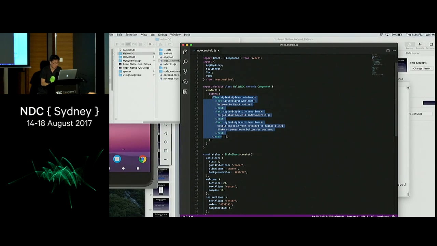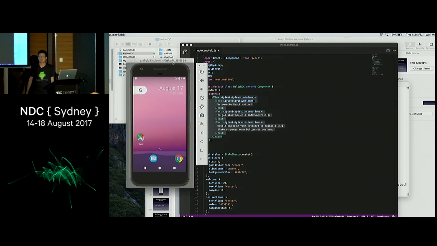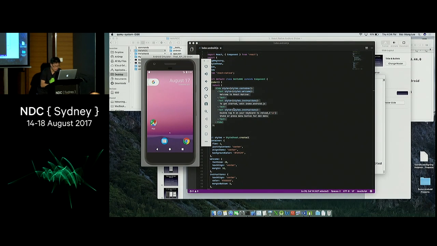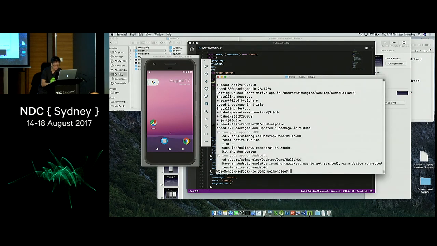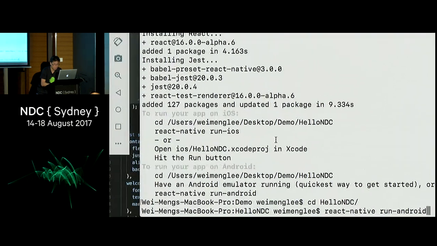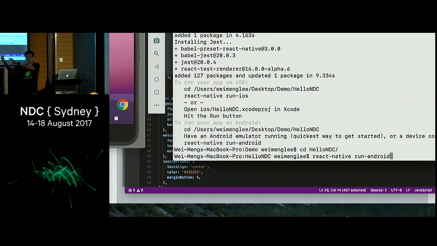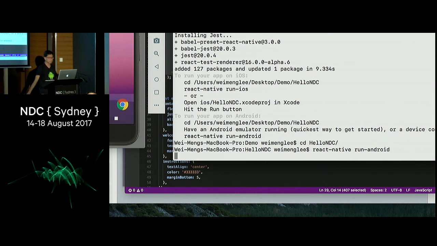Now, how does this look when I run it on the Android simulator? Let me go back to my command line. Let me cd into Hello NDC, and let me just run this. To run this, I have two choices. I can either open up my Android Studio project and deploy through there, or I can run it through the CLI. I can do a React Native run Android. So I'm going to press enter.